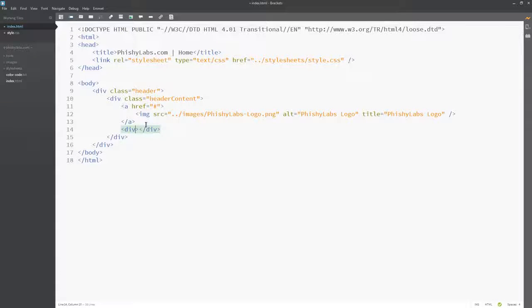for the navigation. We're going to give this a class of nav. Now, for those of you that already know a little bit of HTML5, there is a tag called nav that you typically use for your navigation bars.